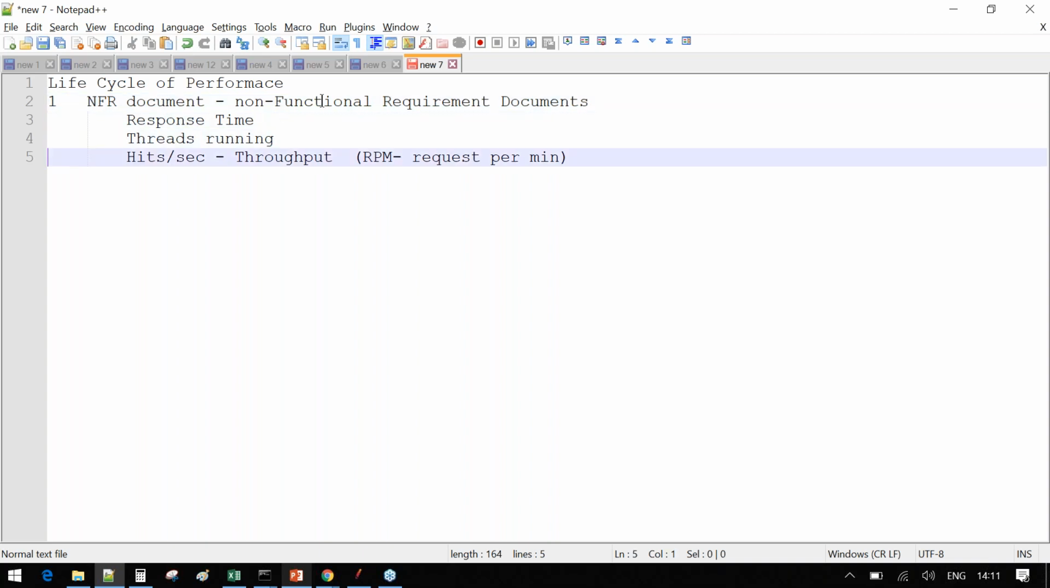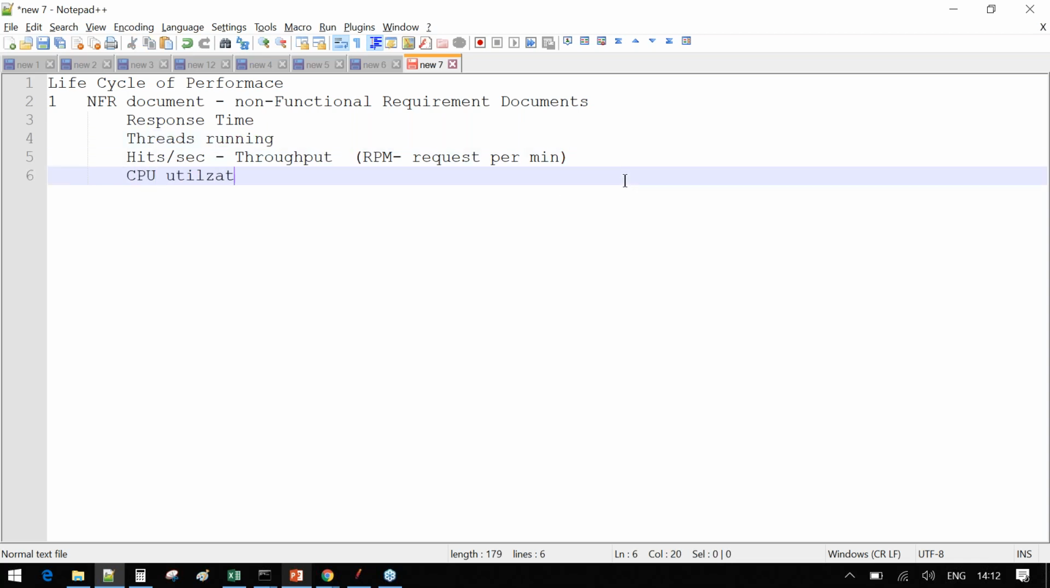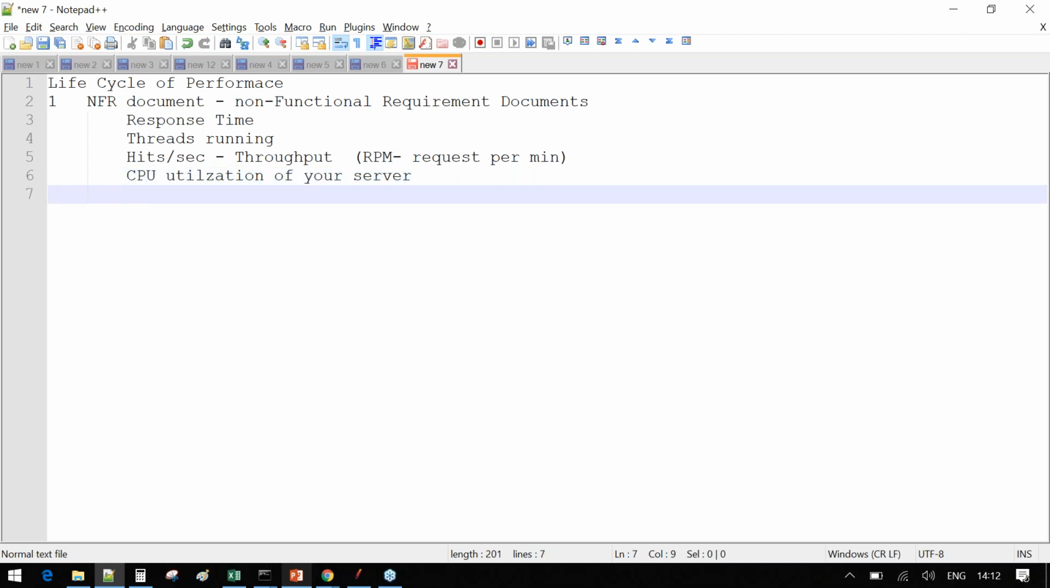Okay, so the NFR document contains non-functional requirements. Non-functional characteristics are response time, threads running, hits per second, and the CPU utilization of your machine, you can say of your server. Server in the sense of the application that you are going to test. I will give you a quick understanding about client and server, what exactly we are referring to as client and what exactly we are referring to as server, and other details as well.